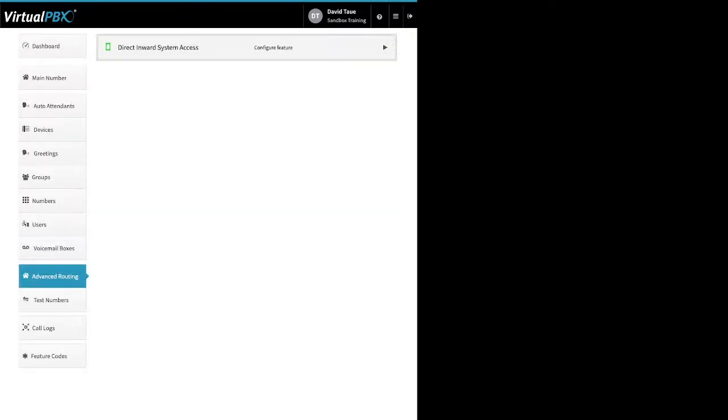Advanced routing, this is where direct inward system access is, or DISA. This is not a feature that's enabled on new accounts on sign up, something you'd have to talk to our account services team about. What this does, it allows you to call into your system from, say, a cell phone or a landline, and then log in over the phone, and then make an outbound call. And when you make an outbound call, it's not your cell phone that shows up, right? It's your main company number.